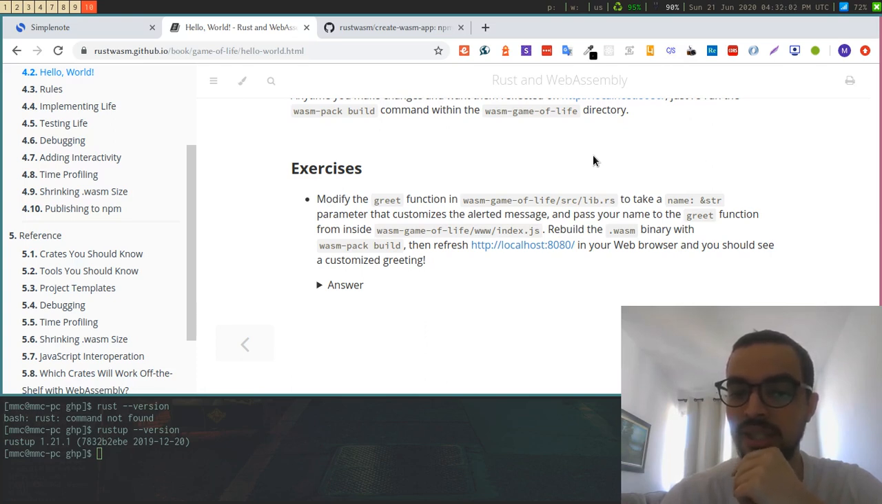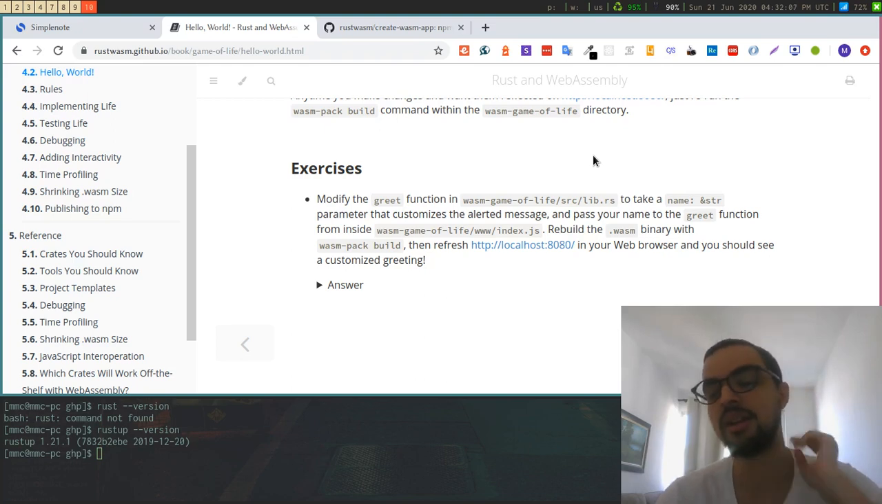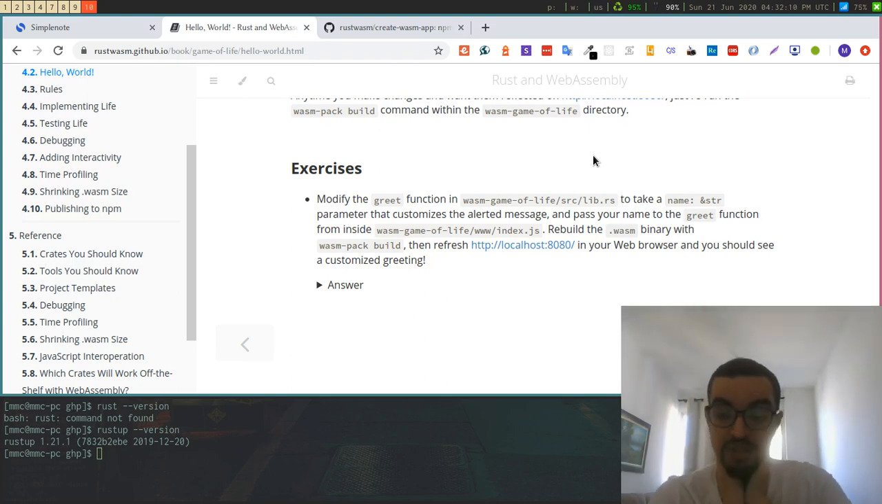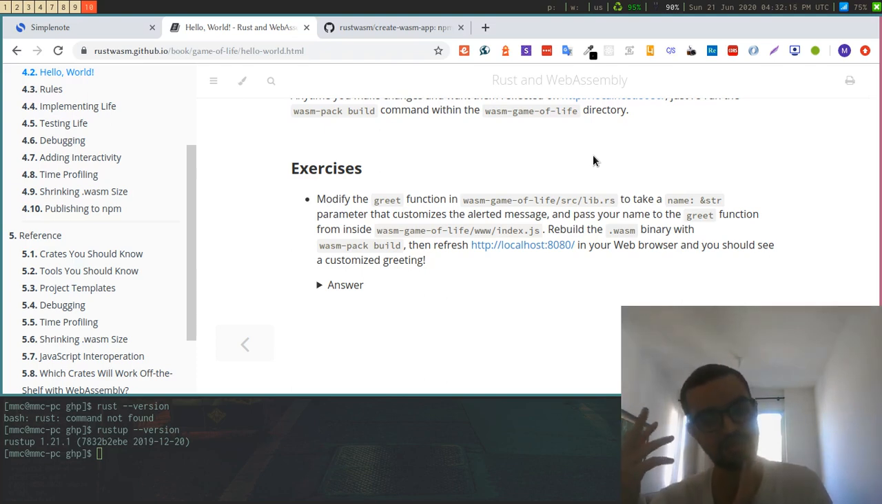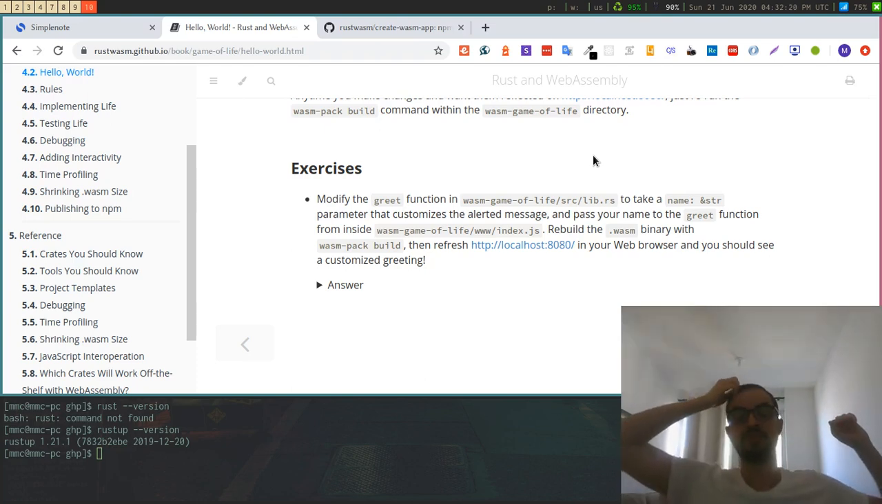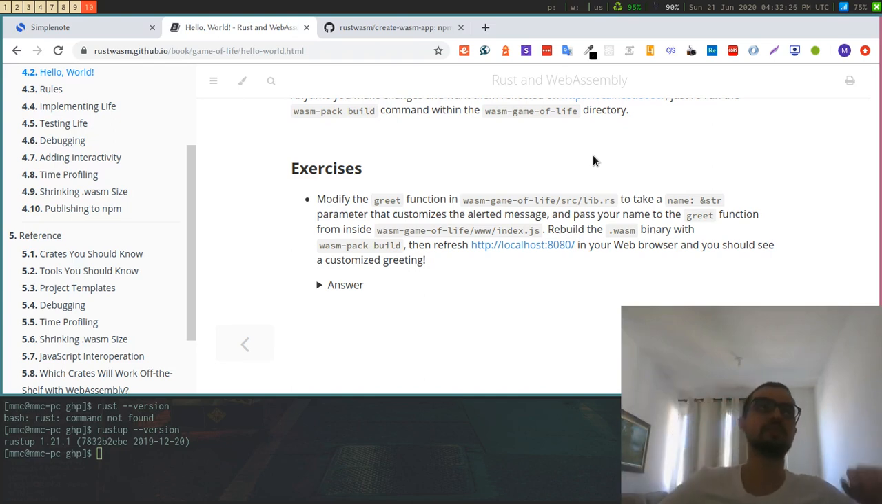The build WASM binary with WASM build. Man, I have to run WASM build every time I build the thing. Every time I change anything inside the website or inside the actual Rust package, I have to run the build again. Yeah, I don't think it's a big deal actually, because I can create a script that does this for me. Then refresh locally. I have to manually refresh.